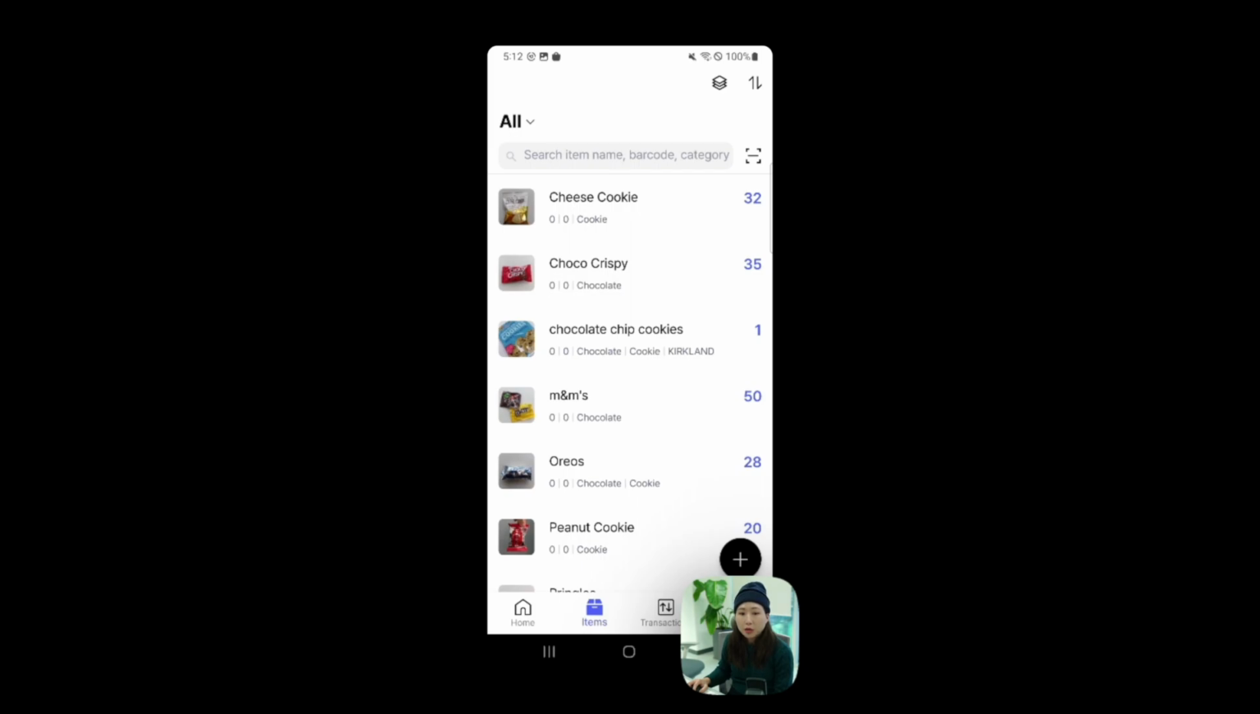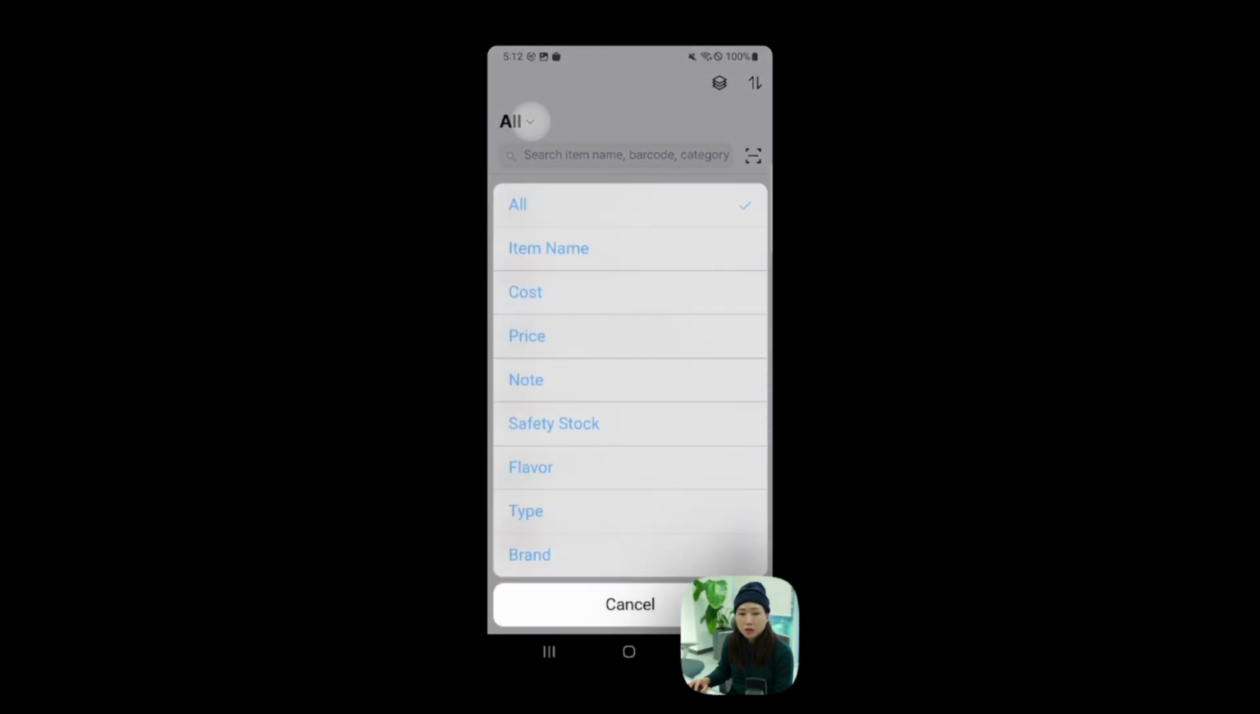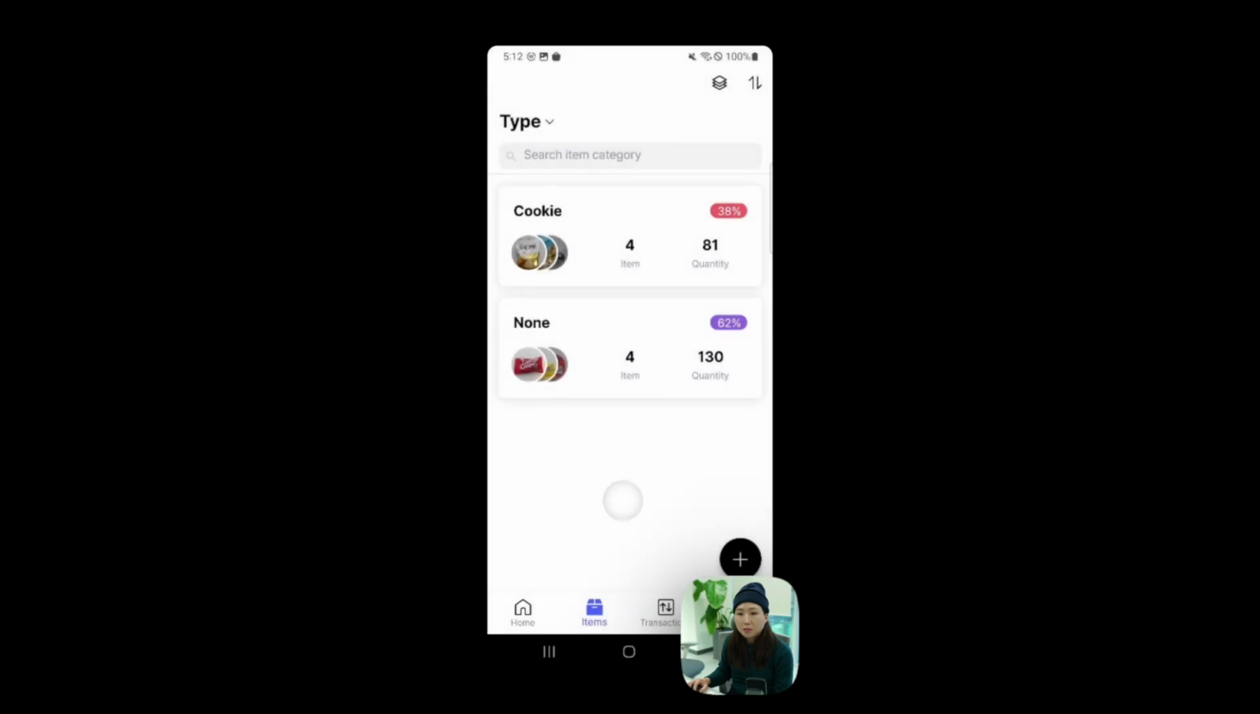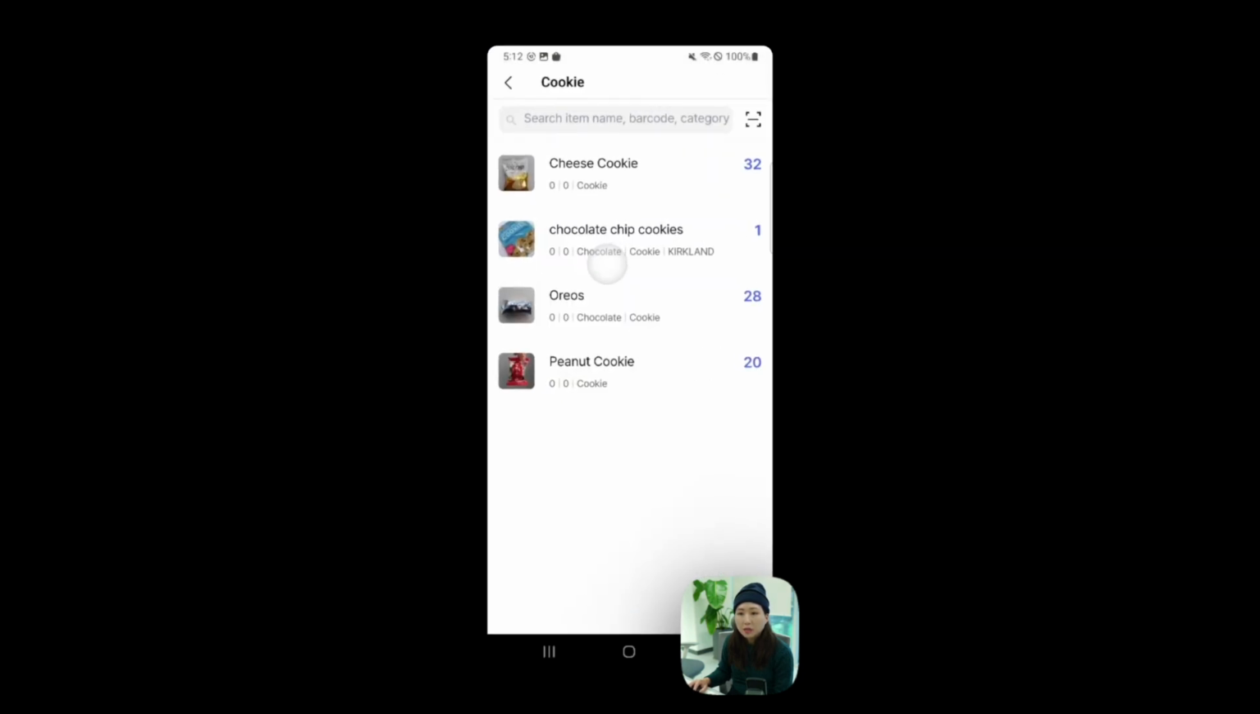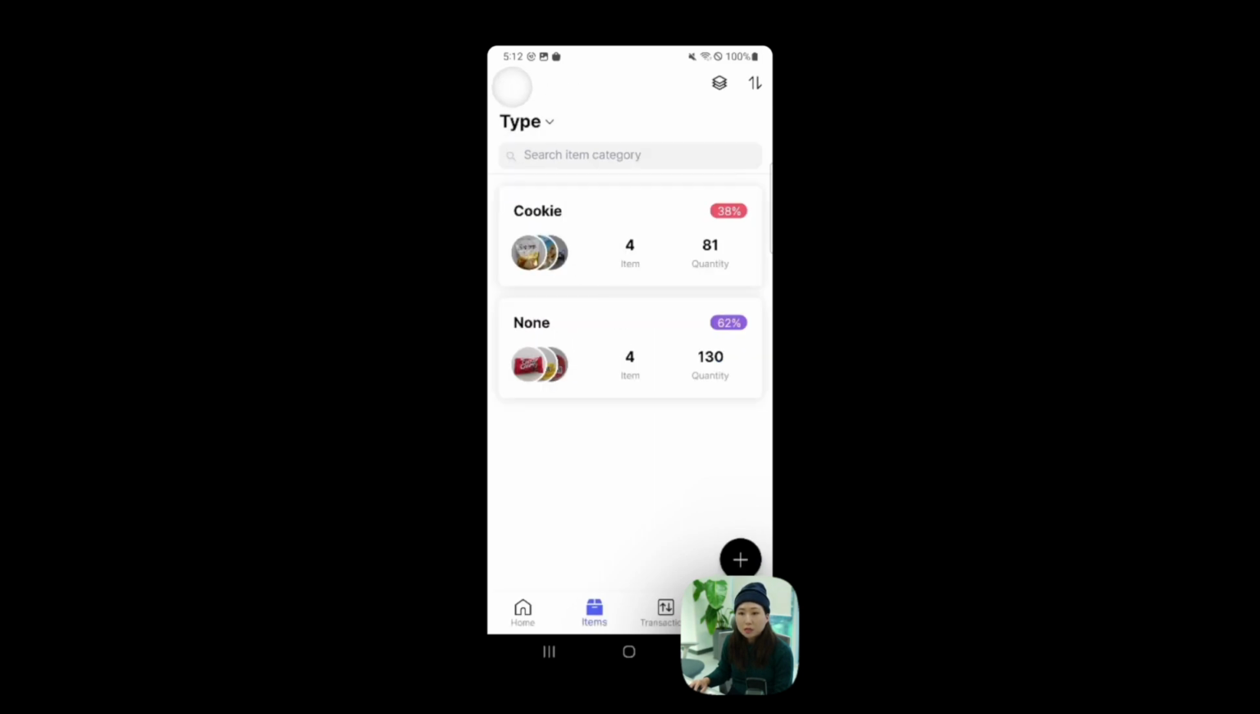We can also group inventory by attributes on Box Hero. Click All, which is at the top, and choose the attribute you want to select. For example, I want to see all items that are labeled as cookies under Type. So there are all the cookies, the 4 items here: cheese cookie, chocolate chip cookies, Oreos, and peanut cookie. So grouping just gives you a simple visual overview of the items that you're interested in seeing.